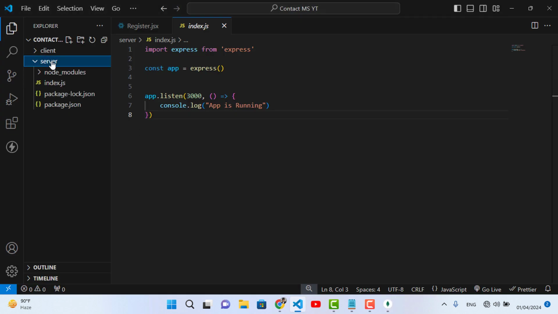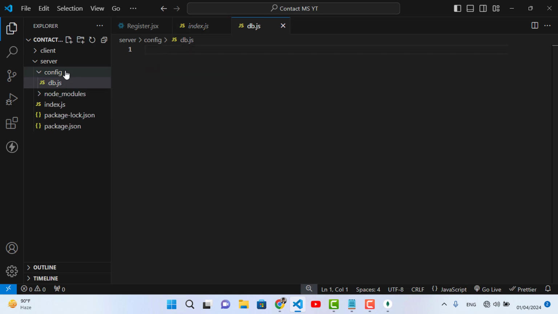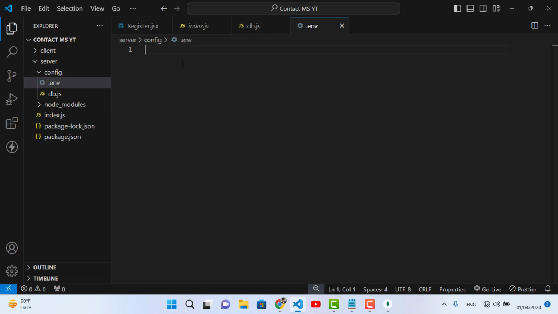So for that, let's create a folder inside this server. We will name it config, and inside this config we will have a db.js file for the connection, and another file which is the .env file, where we will have our secrets. First of all, let's insert the URI. This is the connection string that we will connect with, and we will have port equal to 3000. This is our port to connect with our server side app.